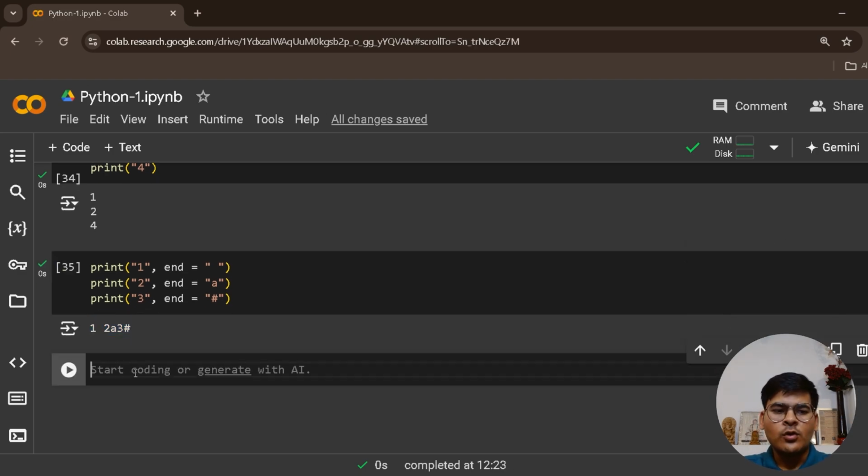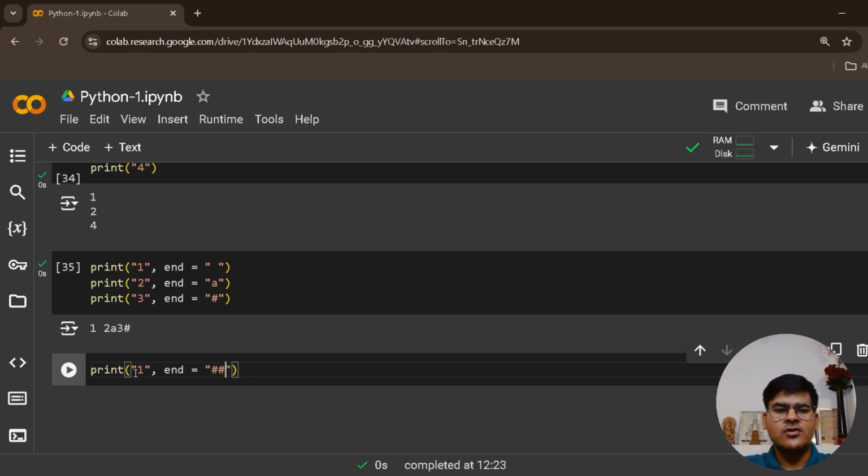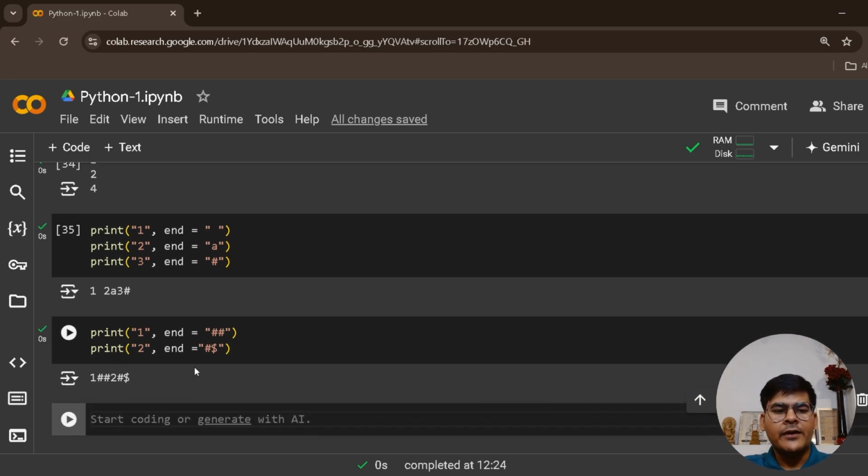And you can actually write strings here as well. So let's say you write print 1, and then you can write multiple characters, or basically a string, such as hashtag hashtag. Then print 2, and you can end it with hashtag dollar sign. If you run this, it will print 1 hashtag hashtag, 2 hashtag dollar sign, exactly the same way.